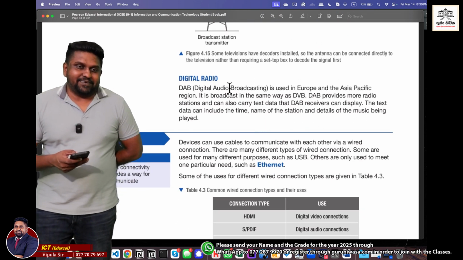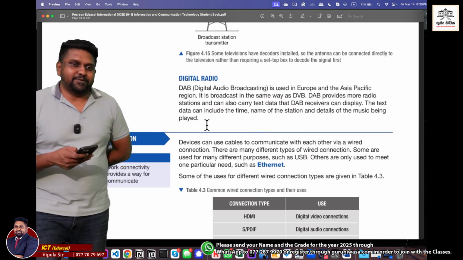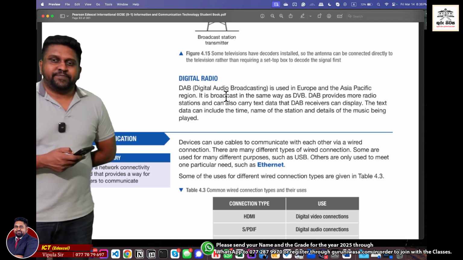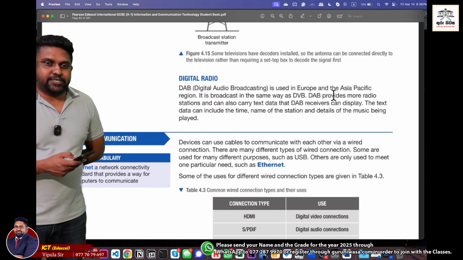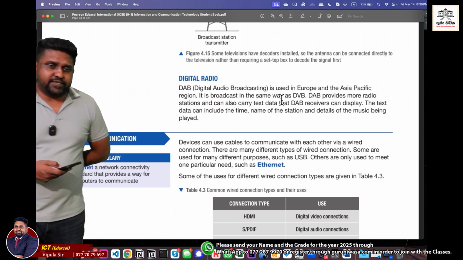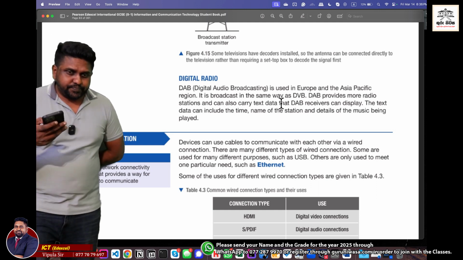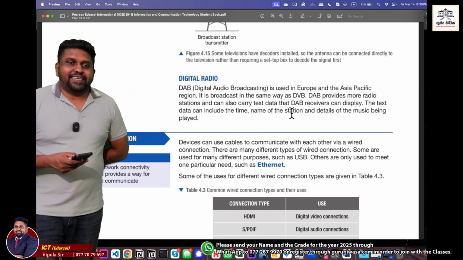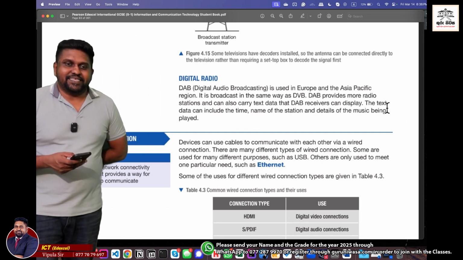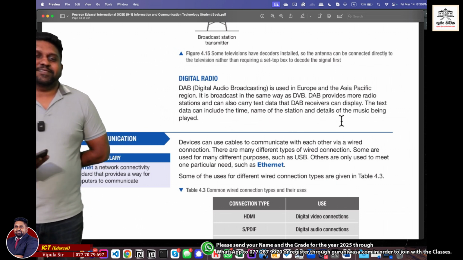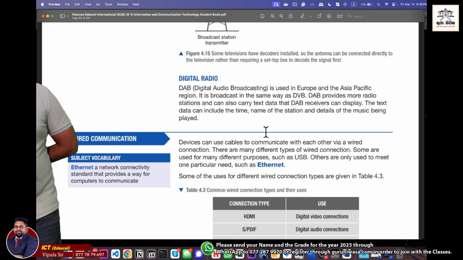So this is what we are jumping into next. This is known as digital audio broadcasting, DAB. It's similar to the previous broadcasting method, but it allows you to send some data which it can then display. This data can have text data including the time, the name of the station, and also sometimes the name of the music which is being played.